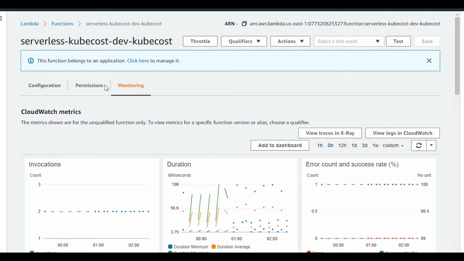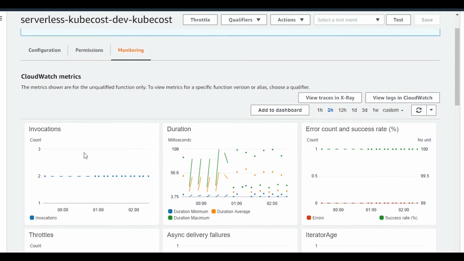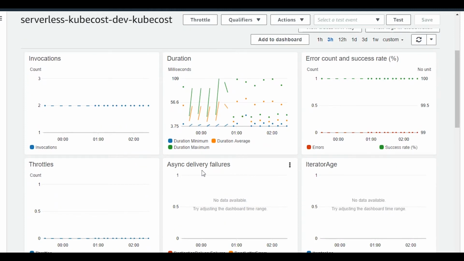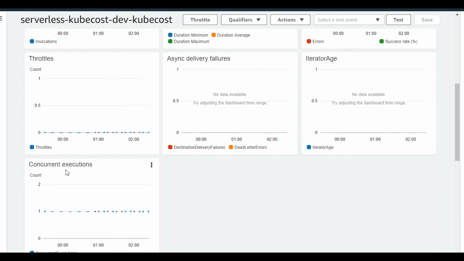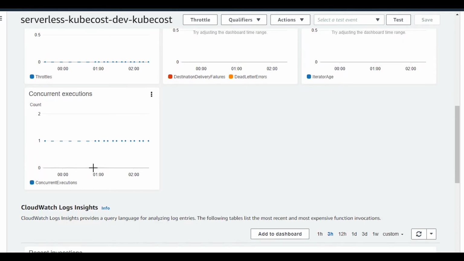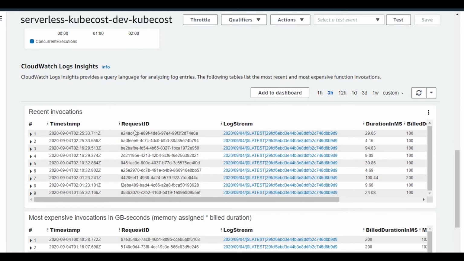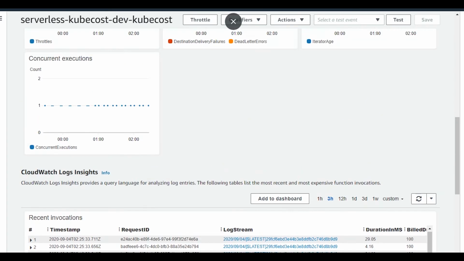Now guys, you can monitor the way your function is going by clicking on the monitoring tab over here and going over the CloudWatch metrics, which include invocations, duration, error count and success rate, the throttles, the asynchronous delivery failures, the iterator age, and the concurrent executions. You can also go over the CloudWatch Logs Insights to check what is billing and how your Lambda invocations are going.